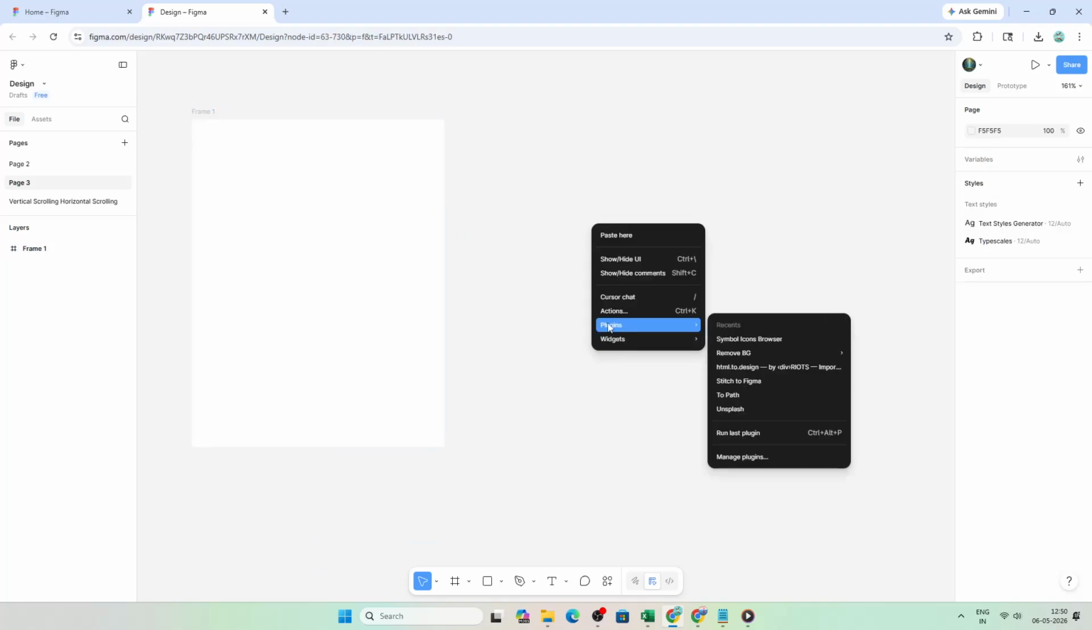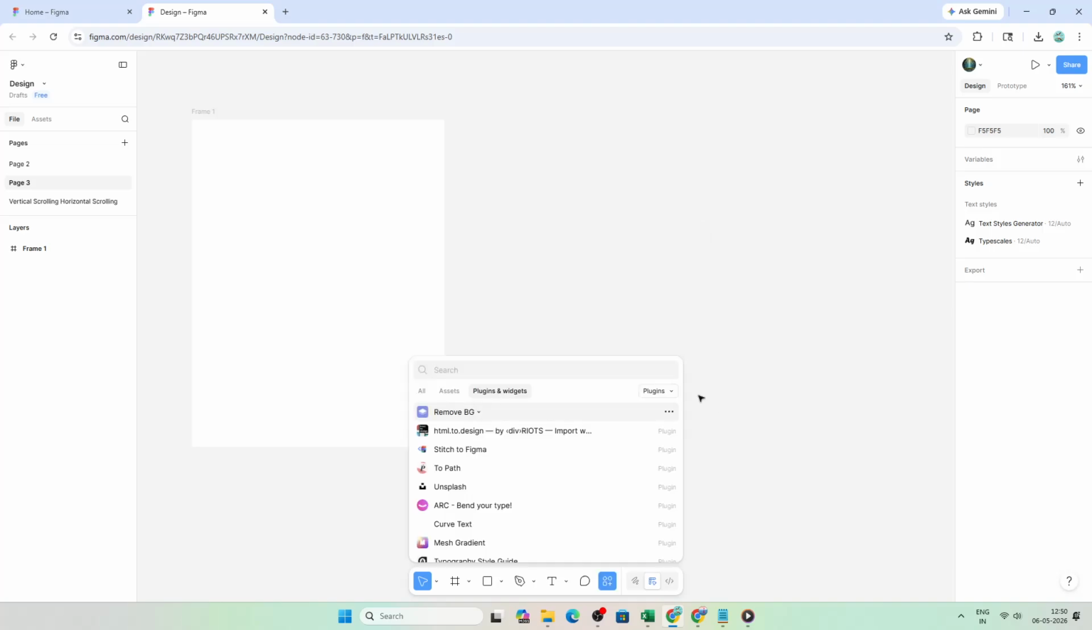Hover over Plugins, then choose Manage Plugins. This is where you can quickly find and launch tools without leaving your design. In the search bar that appears, type Google Maps. Then select the option called Google Maps Map Maker.